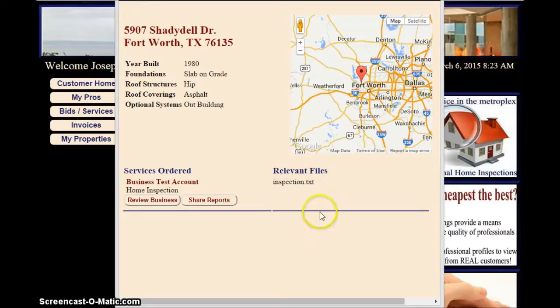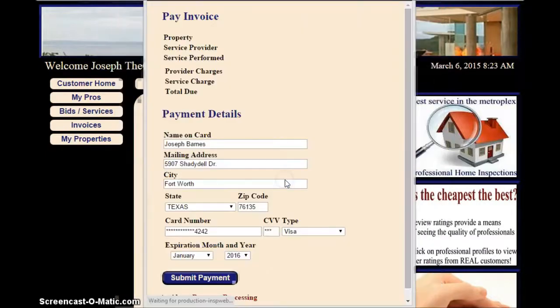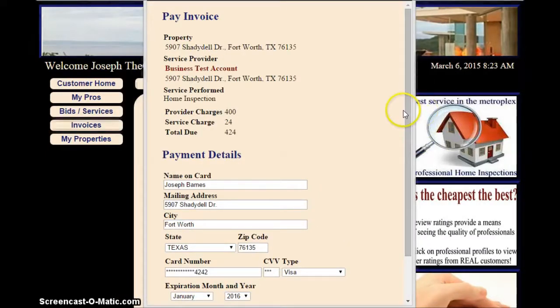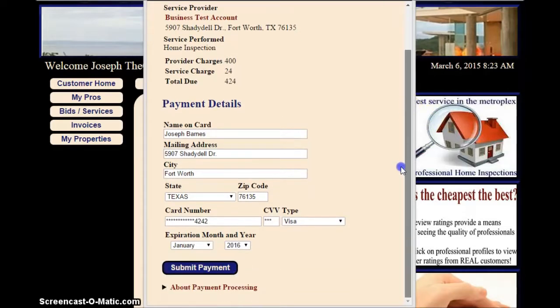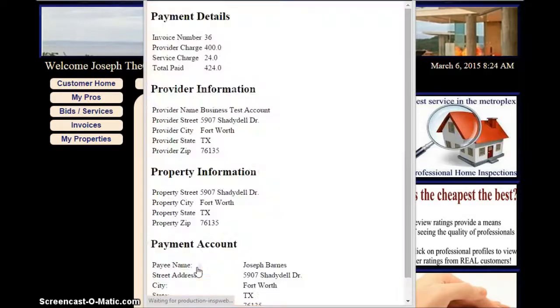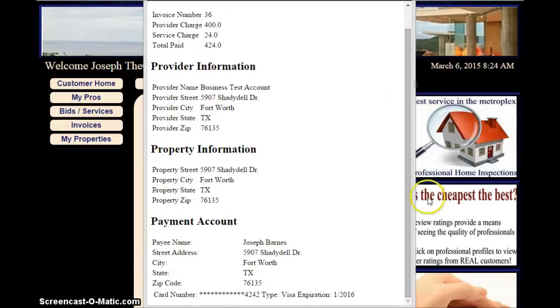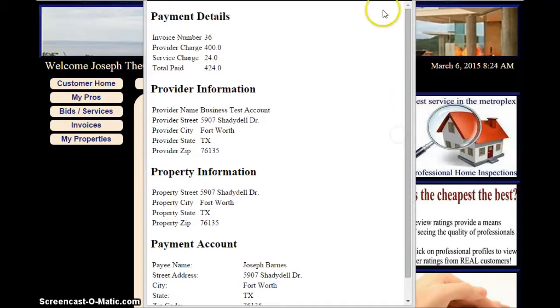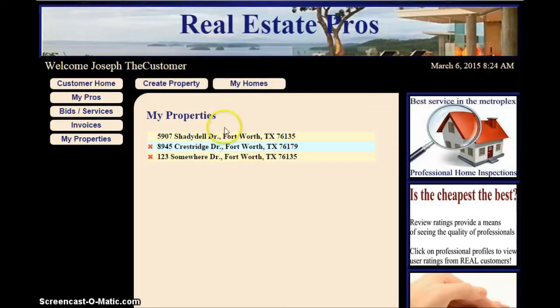But part of this service is ensuring you get paid. So when they click on the file, it redirects them to the payment page. They cannot access your file until payment is rendered. So here they're going to submit the payment. So now they receive detailed information. We've received payment for their report.